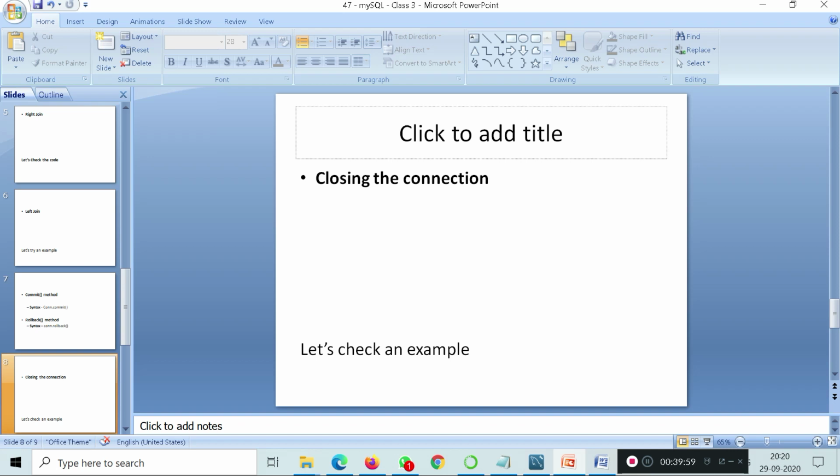And closing the connection, we need to close the database connection once we have done all the operations regarding the database. Python provides the close method. The syntax to use the close method is connection.close. In this example, we can find out how the connection is going to close, but in previous examples, we have already seen how our connection is closed.